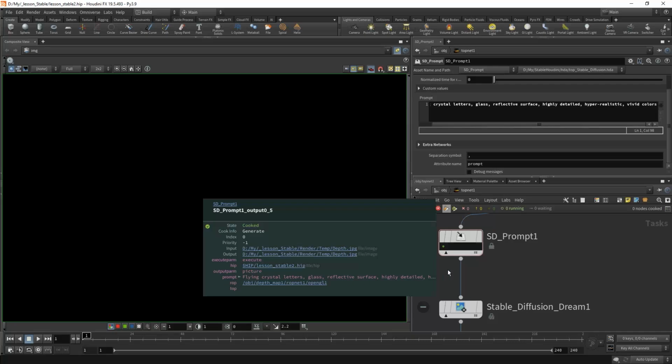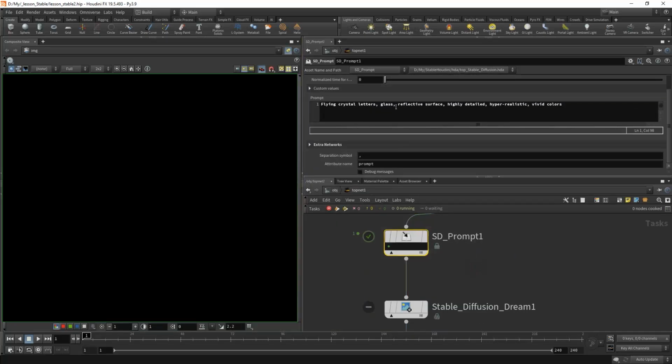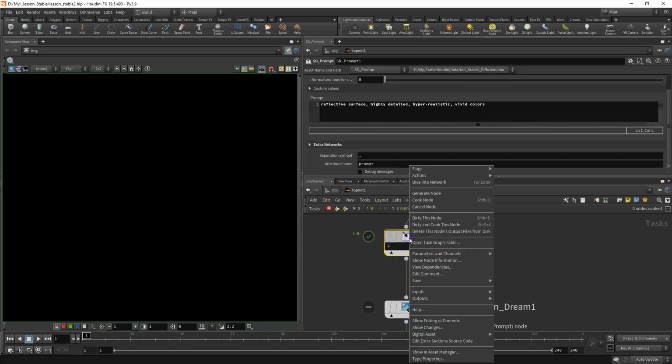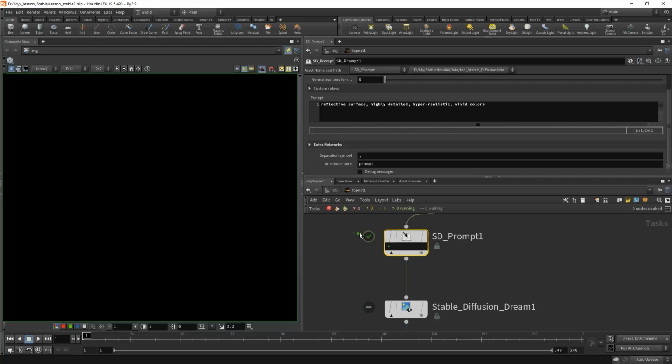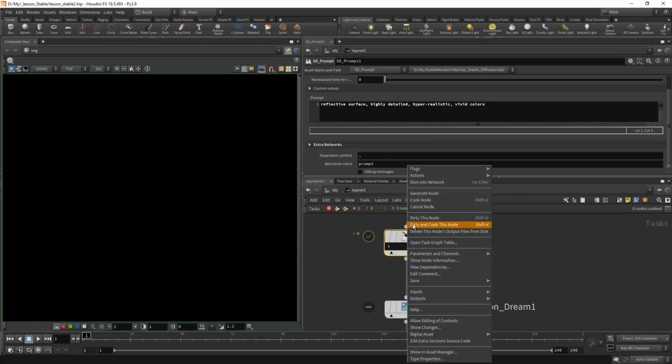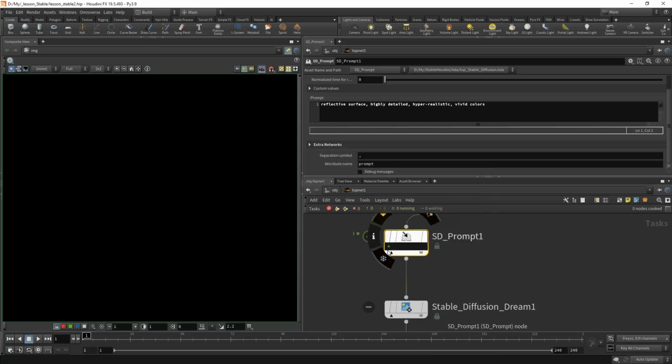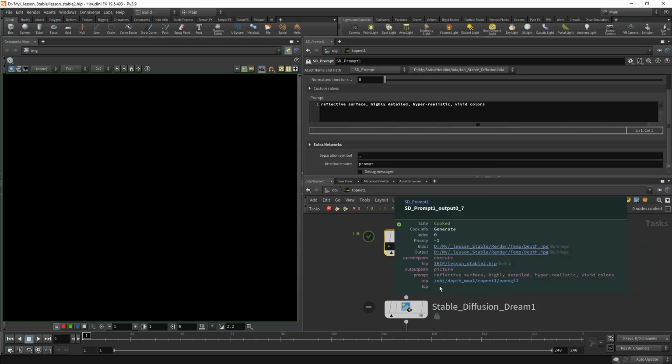If we change something in our prompt, for example, remove some words, and just press cook, then nothing will change. As you can see, everything will remain the same. The fact is that top nodes have the so-called dirty flag. Dirty means that it has been changed and needs to be recalculated. If this flag is not checked on the node, then it simply will not be recalculated. Therefore, if you want your changes to take effect on the node, then you need to select dirty and cook this node. After that, the prompt changed.